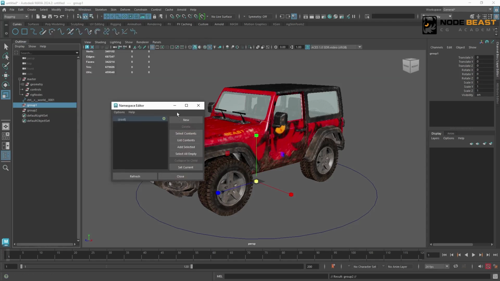Then let's create a new namespace. For example, let's call it Rig 001 to represent our first rig. Select Group 1 and then select Rig 001, which is the namespace we just created. Then here select Add Selected. This way we will see Rig 001 colon will be added in front of Group 1.